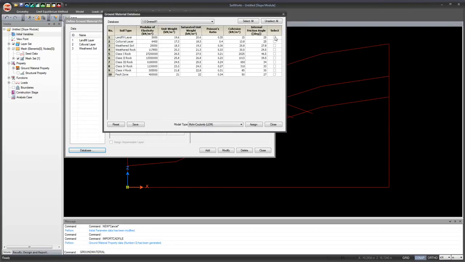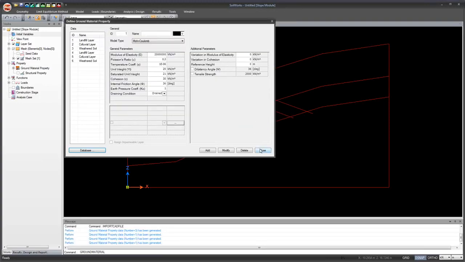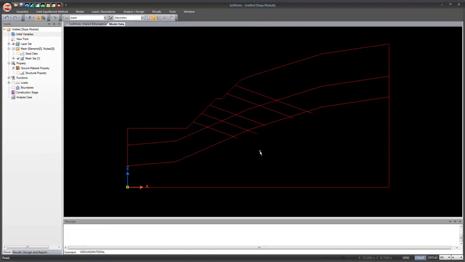So just select the layers. Kindly take care that now the model type is Mohr-Coulomb LEM. Click assign. So we have defined the ground material properties. So just close the window.